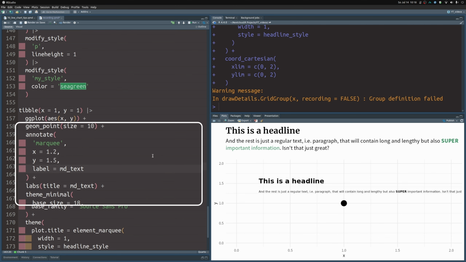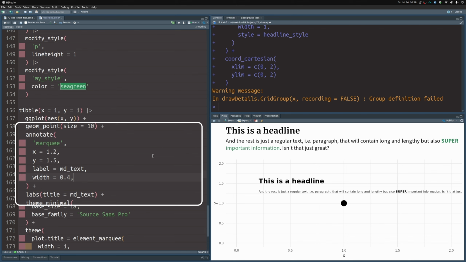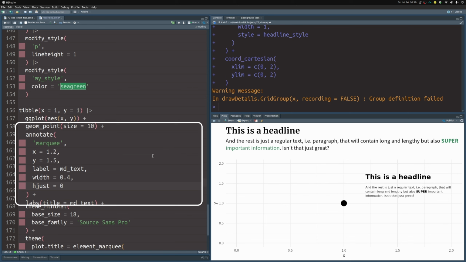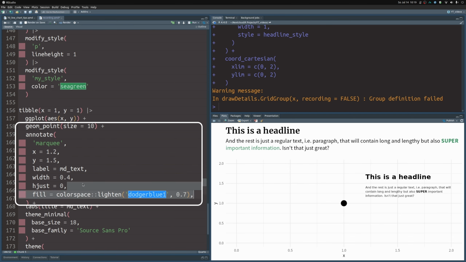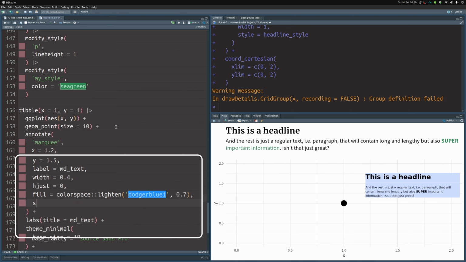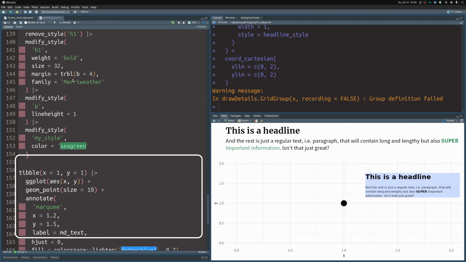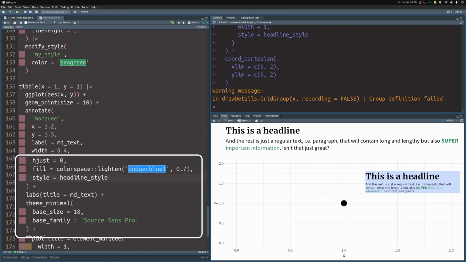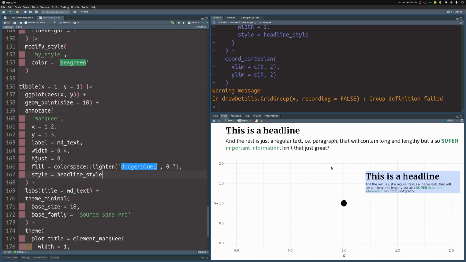Now one thing that we can make use of is the width argument from marquee, which gives you automatic text wrapping. And also we can just use hjust to move things to be left aligned with the X coordinate that we've specified. And now what we can also do is to set our fill argument again to get a nice background in there. And now what we see once again is that the headline has this thin line below it, and we don't want to have that. So this is why we use our style from before, our headline style here. And now we do see that this part is gone, but this doesn't look that nice yet. So we might want to change that.